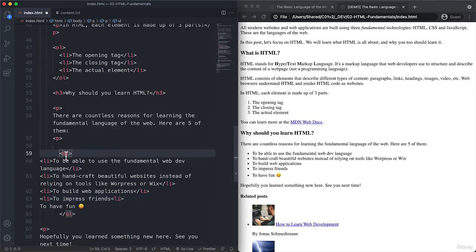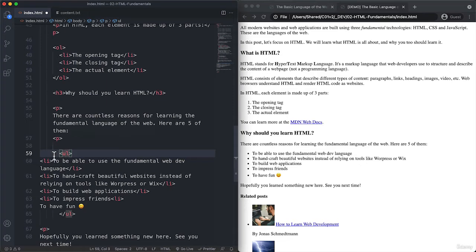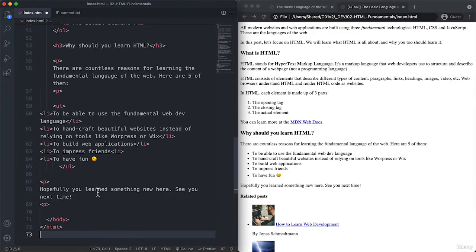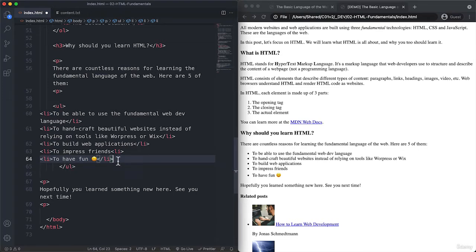So for example, this element here is not a child element of P. So it should be aligned here. And we could do that manually, of course, simply by deleting this space, but we can also just leave it to Prettier once we save the file. And here I'm missing the closing slash.